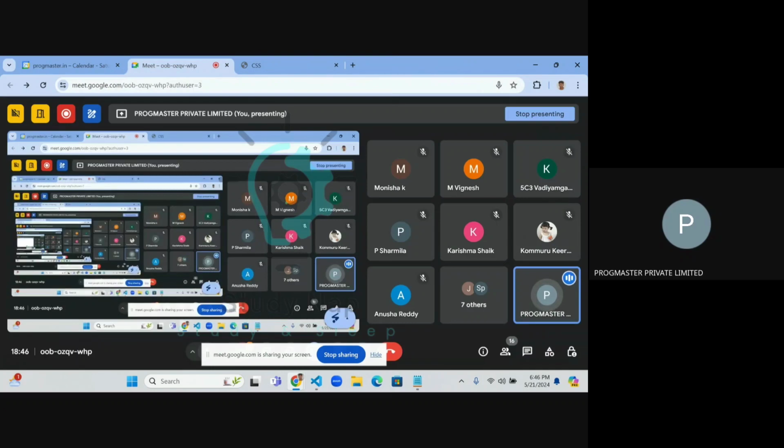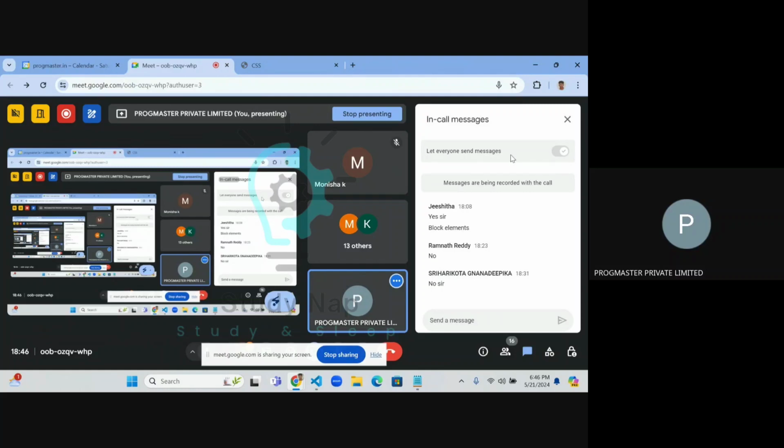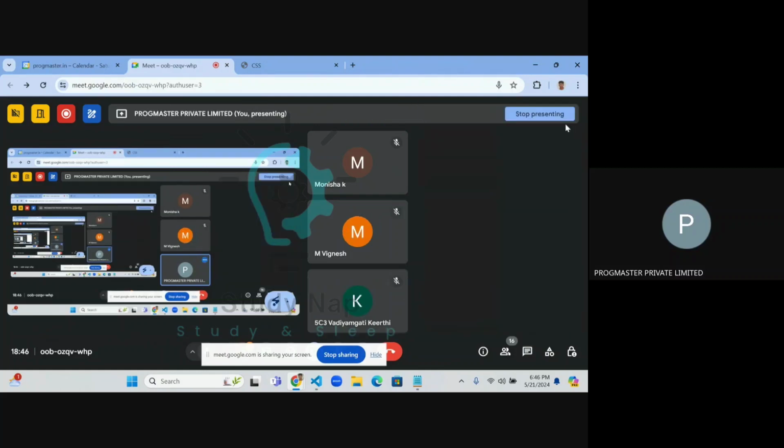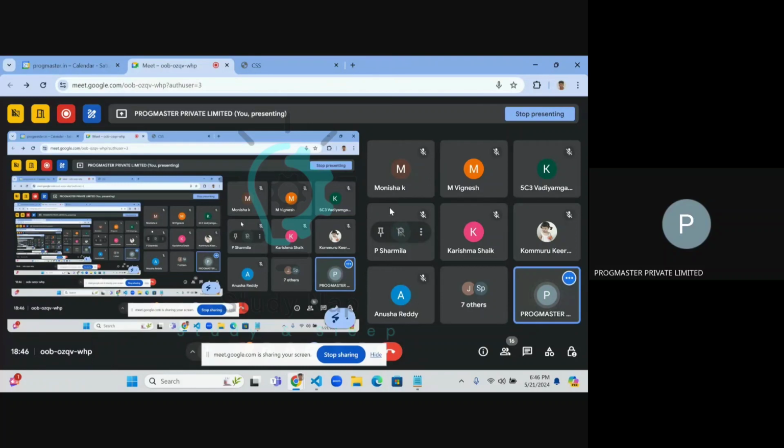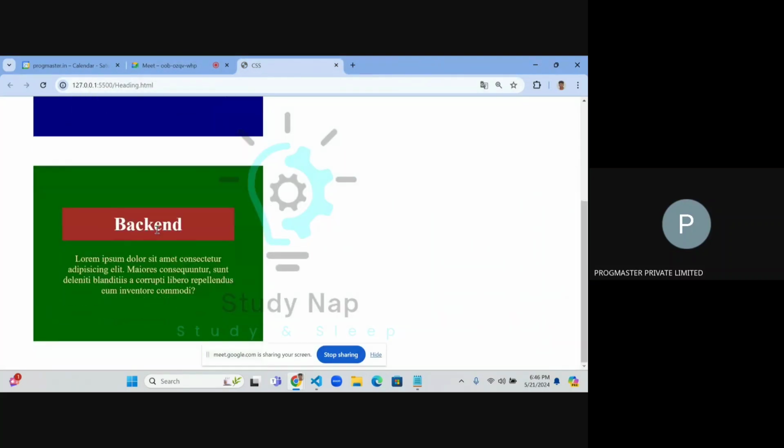So up to here, anyone having doubts, guys? If you're having any doubts, now you can ask me. Anyone having doubts, like Vignesh, Monisha, Sharmila? There is no doubt, everything is clear. Okay, that's fine.